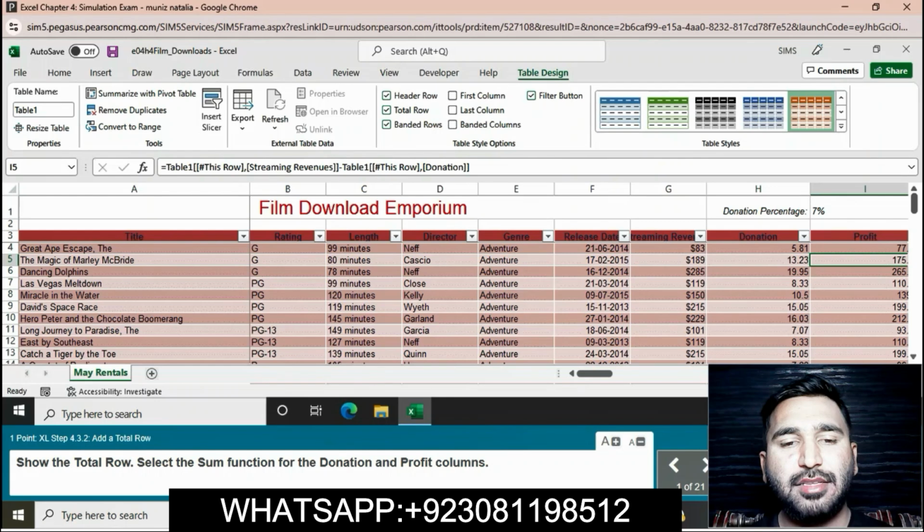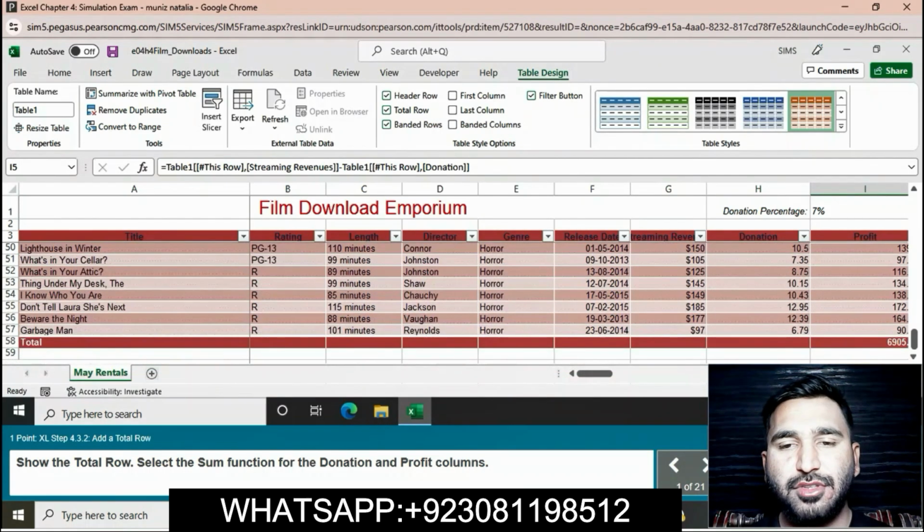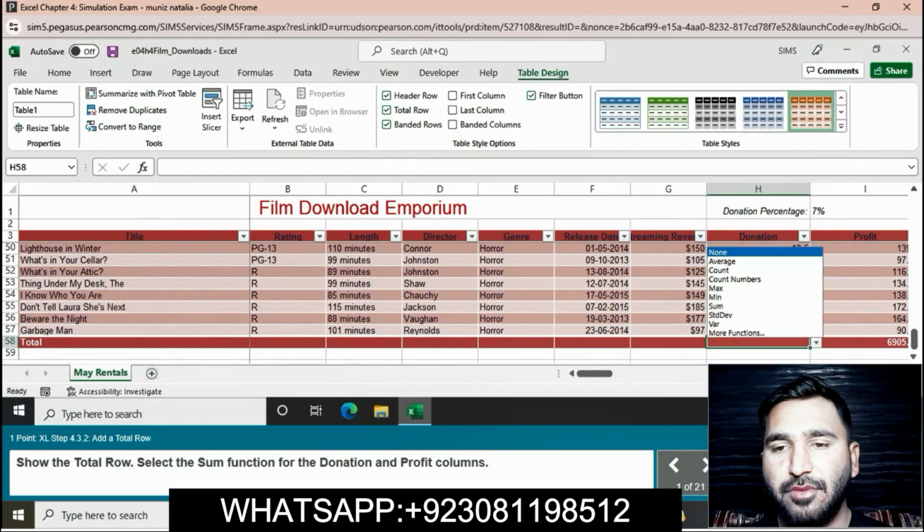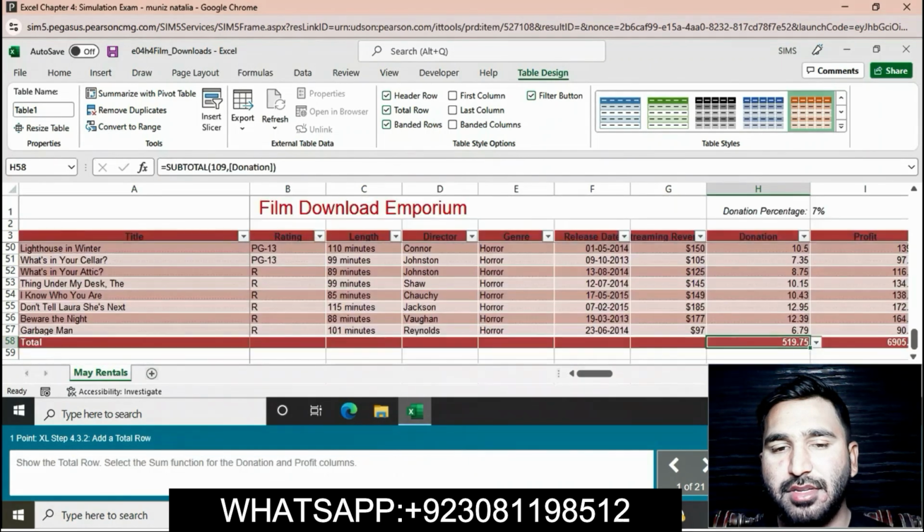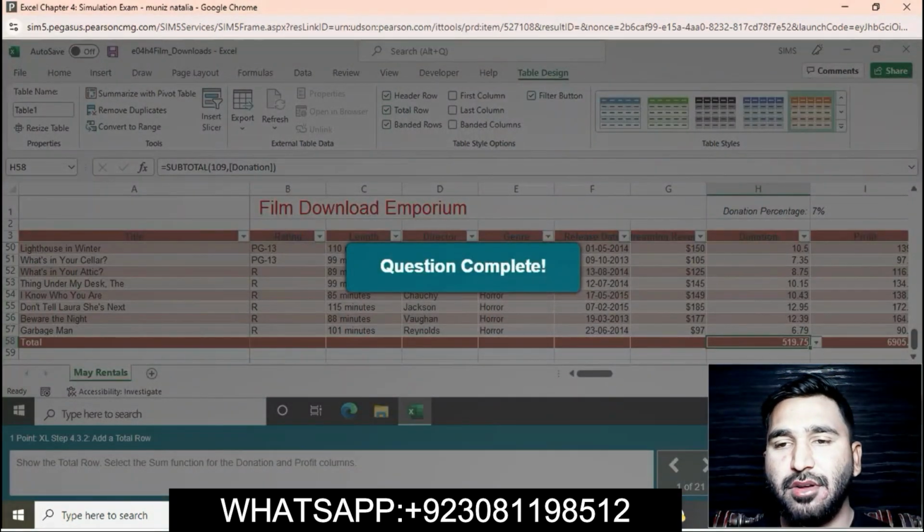Show the total row, select the sum function for the donation and profit columns. Then we will add the sum function for the donation and profit columns. First we will apply the sum function to donation. Here as you can see this. Okay, the question is completed now.